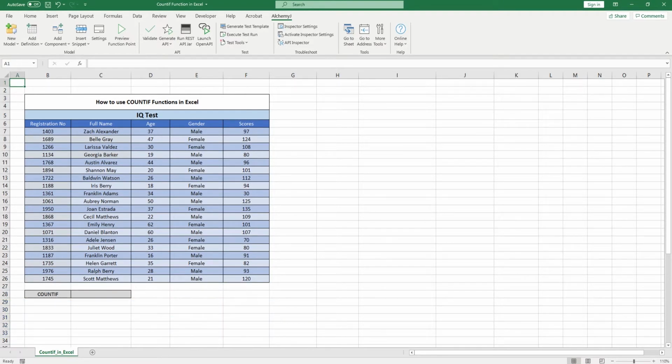Basic COUNTIF number example. Let us find out the number of all the IQ participants who scored 101 marks.